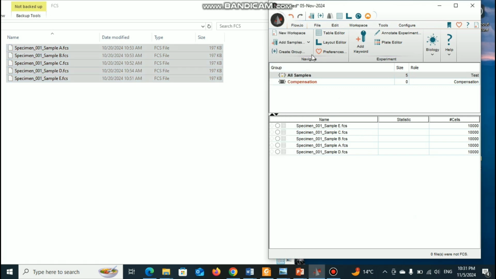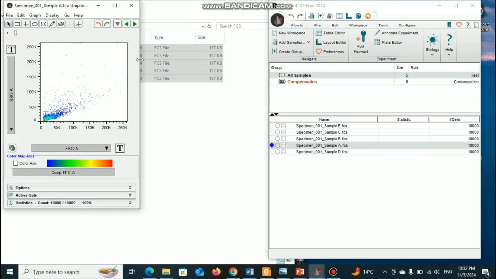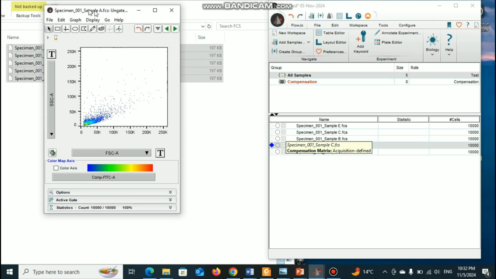So here is the FLOWJO software already opened. Here you can see that all of the samples are here right now, and the number of cells is 10,000 for all of them. Now if you double click on one of the samples, in this case sample A, this is the negative control, so I can use this one first.